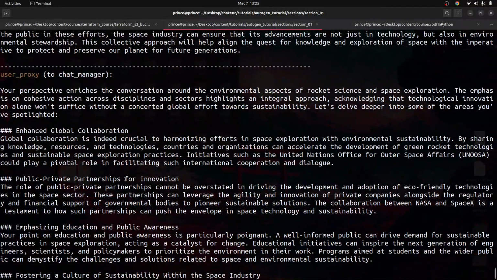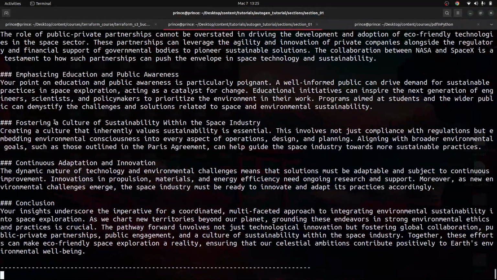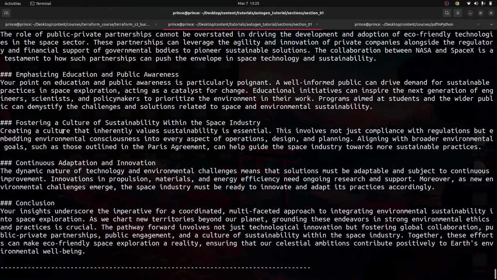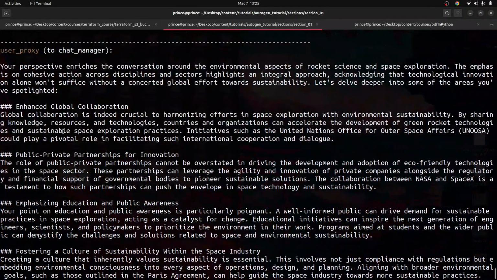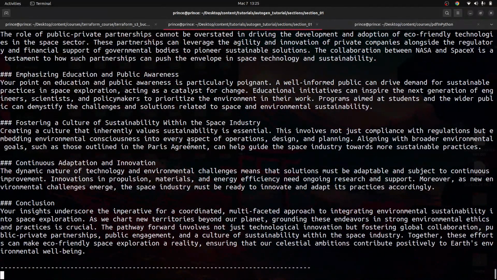Yeah, so you got back another output. This is the user proxy. "Now your perspective enriches the conversation around environmental aspects of rocket science and space exploration," blah blah, and you can see all that right here. Everything works fine. What I really wanted to see was them using the tool to browse the internet, but in this case they're not using it. When you run it different times, sometimes they use the tool, sometimes they just don't. That's really out of my control.